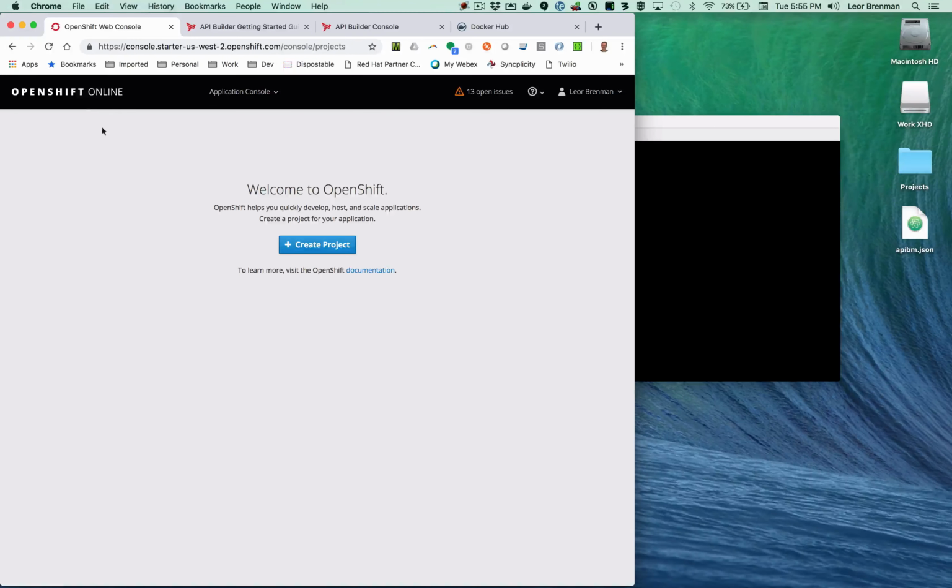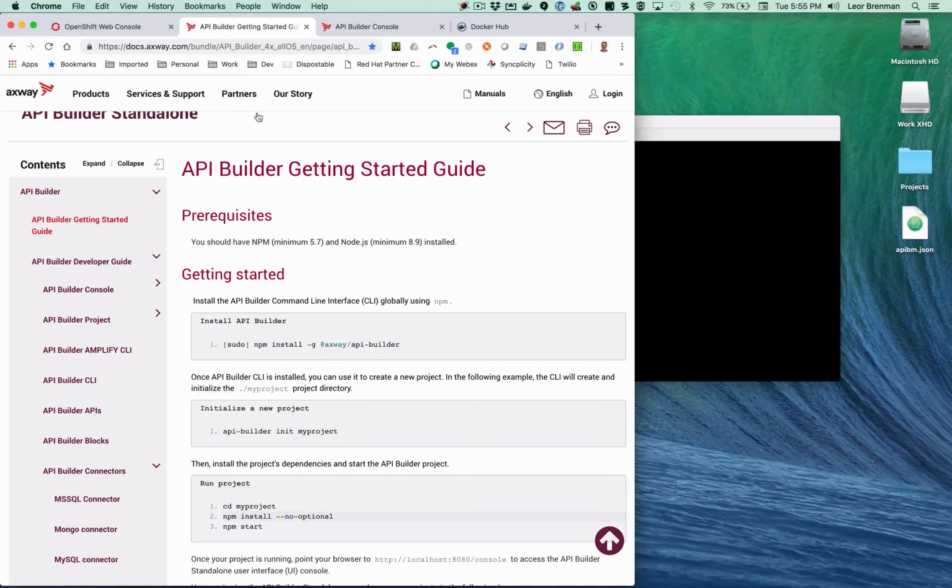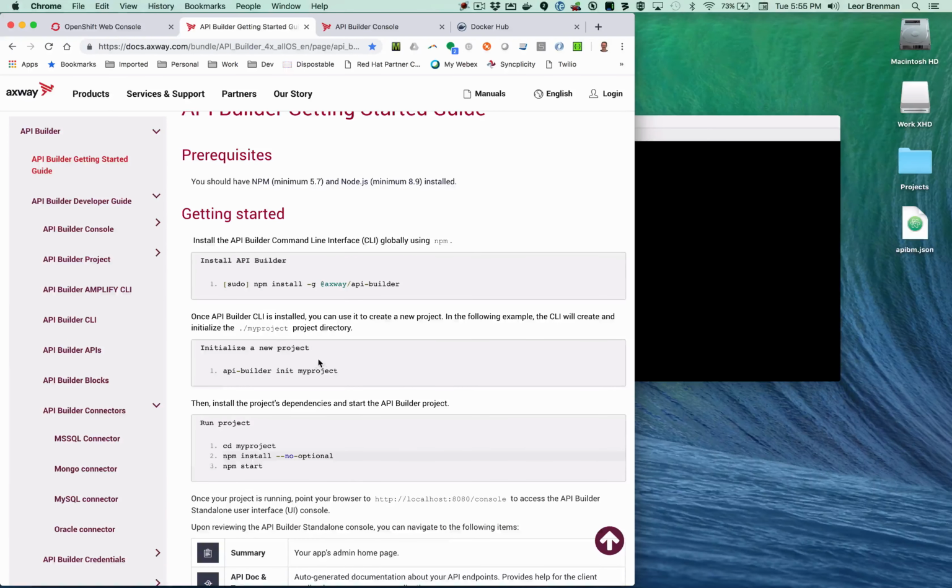So this is my OpenShift online console. I don't have any projects here. We're going to use the command line for most of it, but we are going to come back here. And I'm going to start off at the Axway Online docs for API Builder, and this is the Getting Started guide. So I'm going to follow the steps in here to create a project, and let's get started.